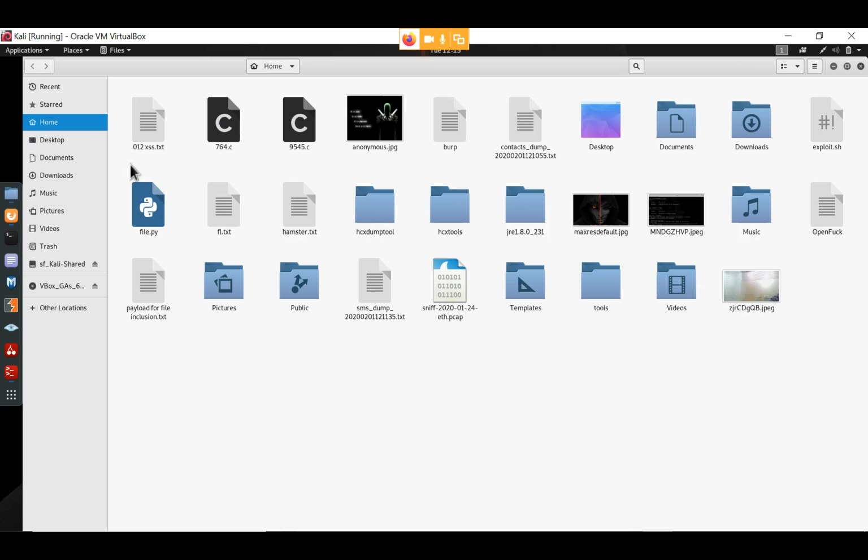So I'm going to navigate to my tools directory, and to download it, the command is git clone and paste the link. You can use the right click and paste it from here, or you can use Control Shift and V together to paste this. Let me try again.